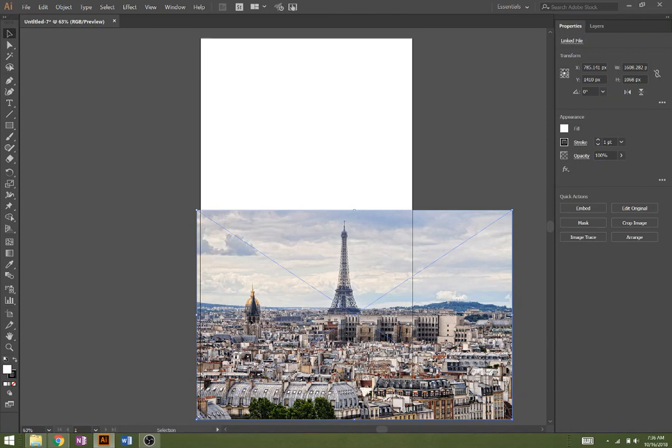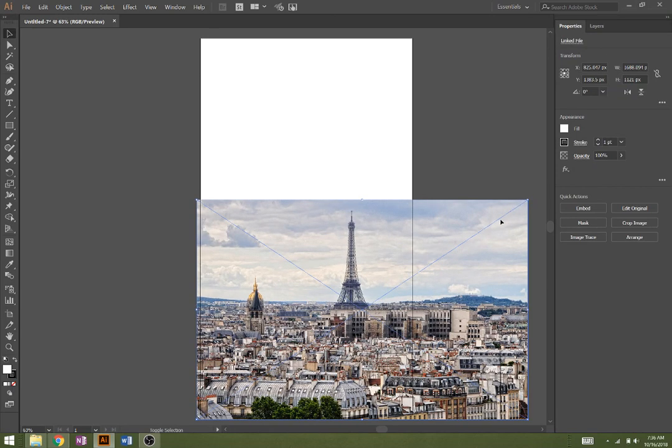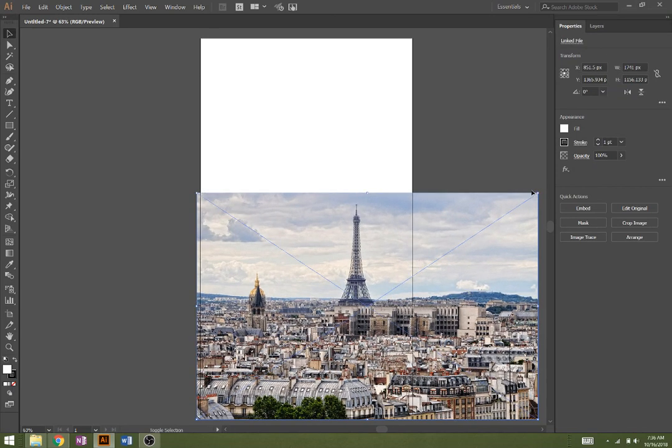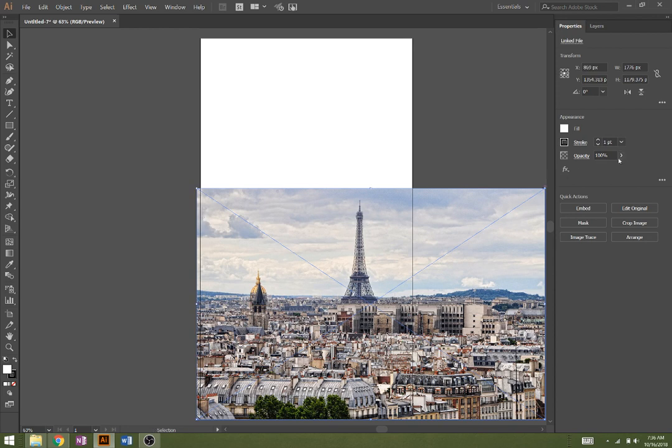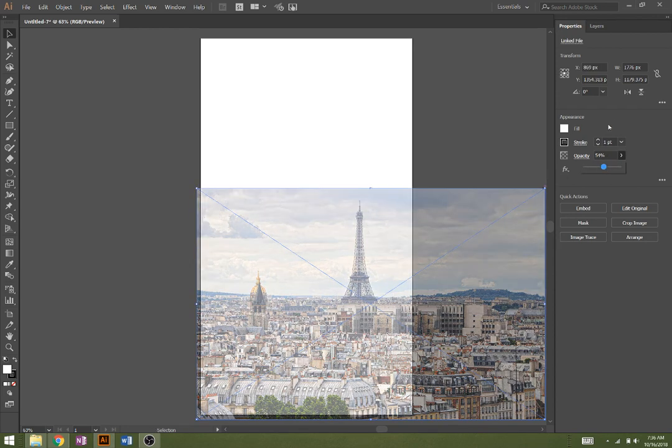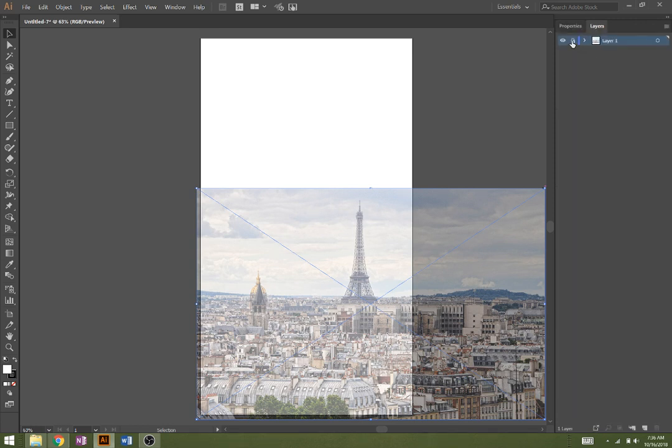we're just going to see if we can't trace out bits of the skyline here. So I'm going to get it just a little bit bigger, and what we'll do is we will lower the opacity slightly, maybe like 60% or something like that, and we'll go to our layers and just lock this layer down and add a new layer. So let's get our pen tool.